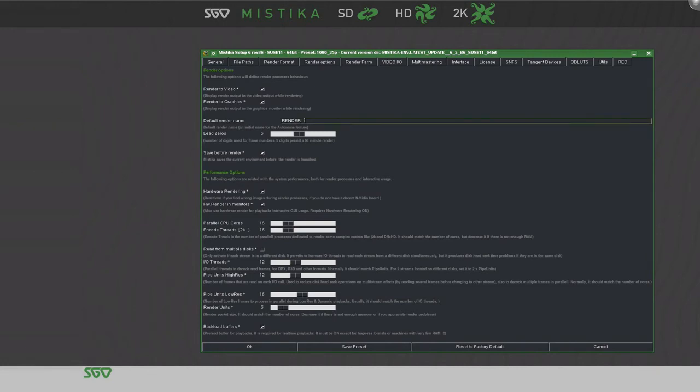The default render name comes up in output. You'll see that under the automatic naming field. So you can change that if you like to something more friendly.